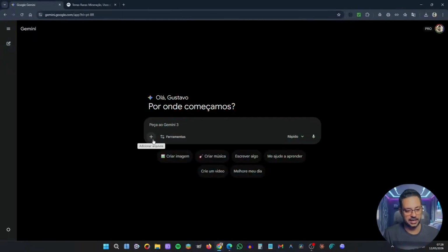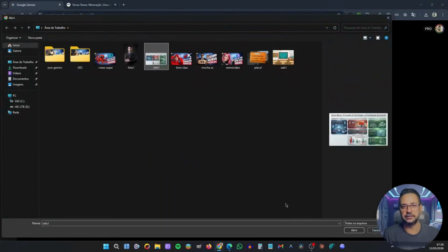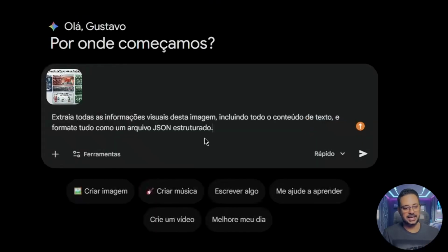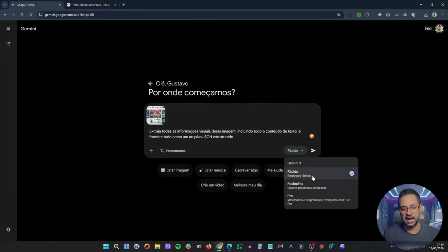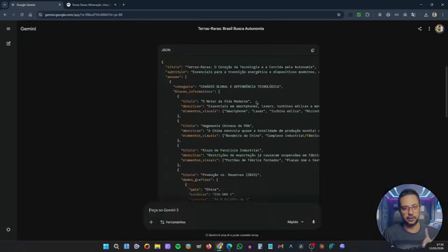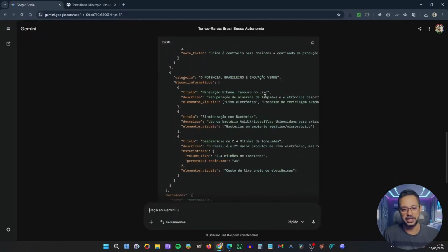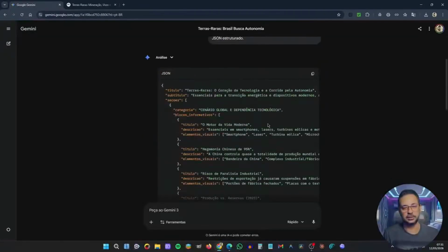Then I'll do the following. Here inside Gemini, I'm going to click on the plus sign. It can be on your free account. That's no problem at all. I'm going to upload the infographic file I just saved. Then I'm going to type this prompt. All the prompts I use here will be down below in the video description. Okay, so this is the first prompt. Extract all the visual information from this image, including all the text content, and format everything as a structured JSON file. For this step, you will select the Gemini Quick model here. Then just send the command. Done. It has already finished and brought me a JSON code describing all the elements of the image. So everything it saw here is described in my JSON code.